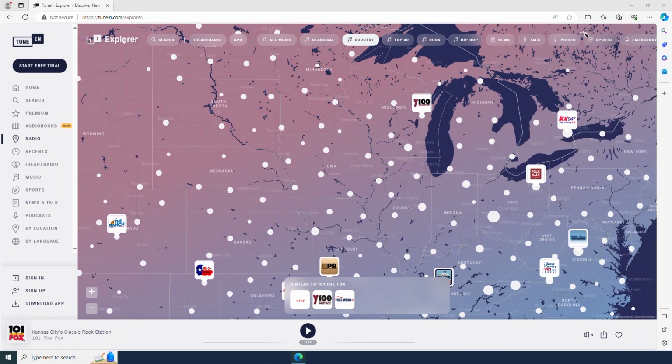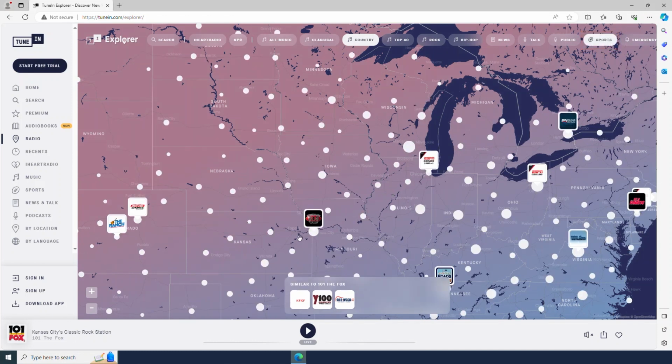Let's go ahead and select another criteria up here. This is sports radio. So right now I have country and sports radio selected, so I'm seeing stations that fit within either of those two criteria. So I see sports stations here. I can just click on one to begin listening.